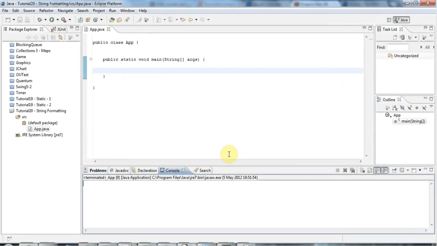Hello, this is John from caveofprogramming.com, and this is a tutorial on StringBuilder, StringBuffer and string formatting in Java. We're going to need these concepts before we look at things like the dot equals and the toString methods in future tutorials.